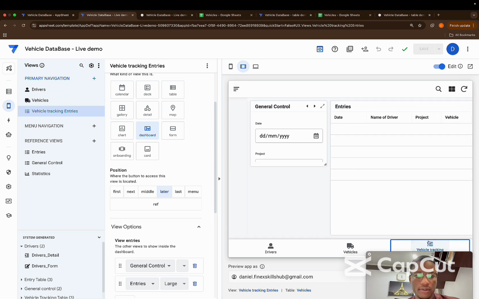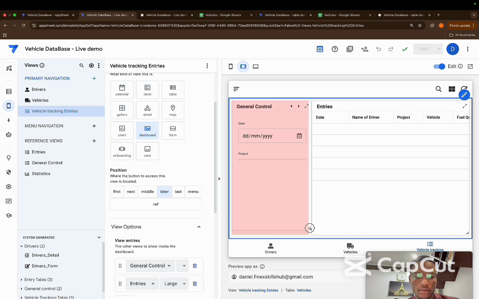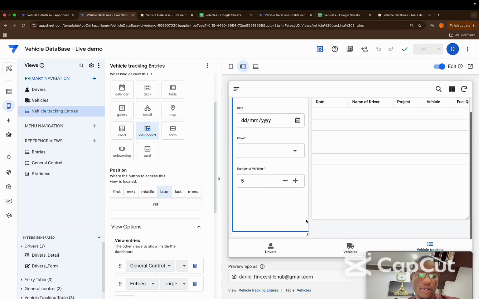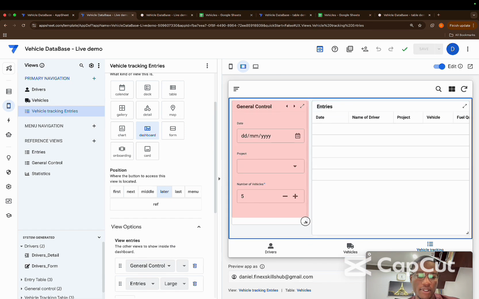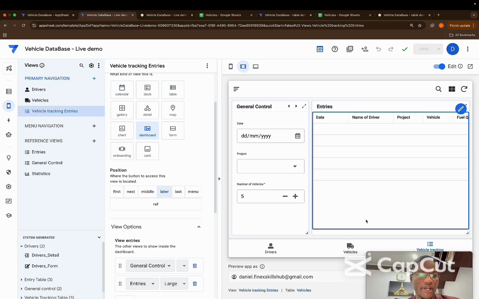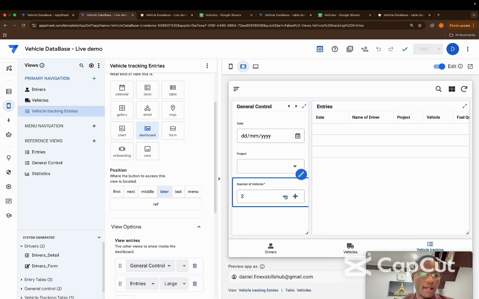I'll come back here. Good. All right. Sometimes you need to just make it a bit longer. We have our general control over here, and we have our entries here. Now, if I reduce this, in real time, you should see this also reducing as well. Good. Now, what we want to do is create the vehicle table, which is going to be fed by these entries.